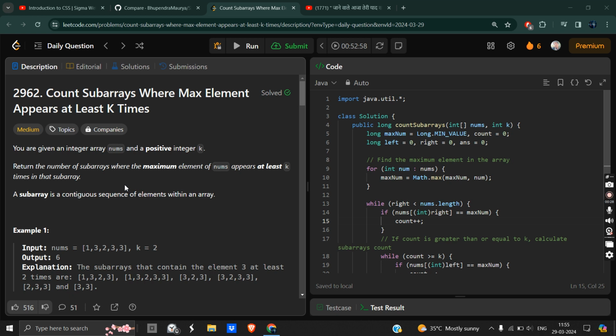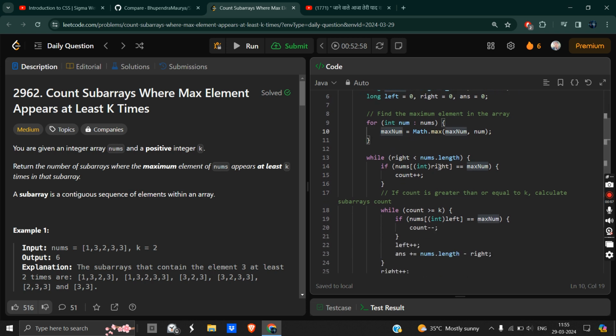Now what I am doing here is, since we know that it is asking the frequency of the maximum element of that array, first I'm taking all the variables. Okay, I'm taking two pointers, left and right, that will be initialized from 0, and an answer variable to store our answer. And I'm taking one variable, that is count. It will basically count the frequency of the max element.